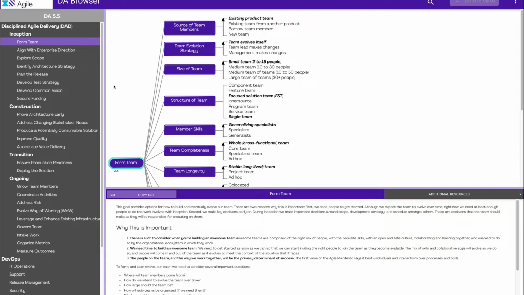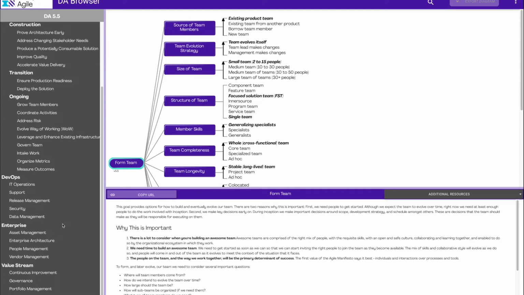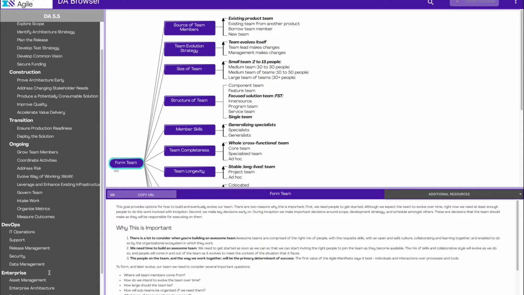So Disciplined Agile delivery has 4 phases: inception, construction, transition, and ongoing. And all of the process goals that are associated with each of those phases is found in order. We can scroll down in this left-hand navigation pane, and you'll see there's also DevOps, enterprise, and value stream layers that have the process goal diagrams for those areas as well.